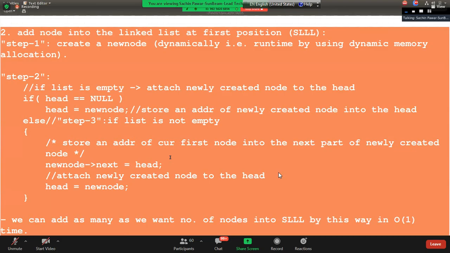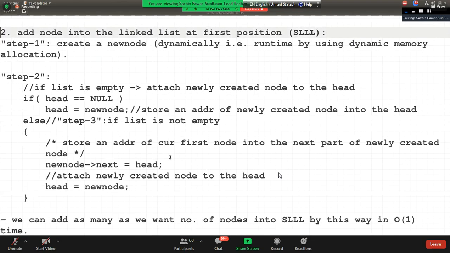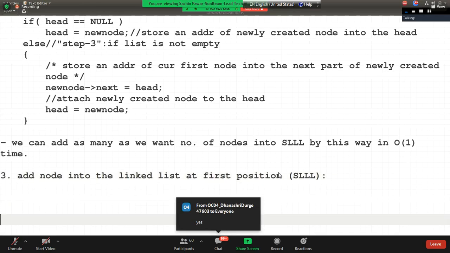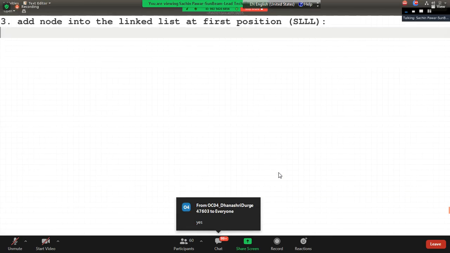Now can we move to the third way? Shall we move to the third way, friends? Hello guys, we are moving to the third way. Third way: add a node into the linked list at which position?